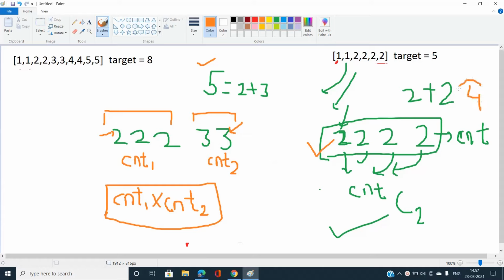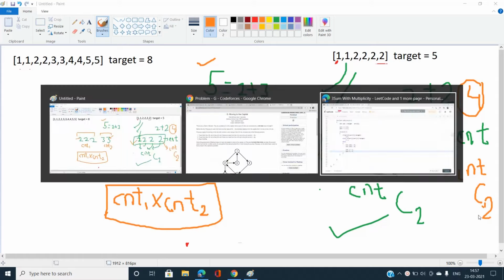In this case, it is obvious that I need to select any two elements from this, so it should be count C2 directly. I can write that. So this is what I am going to do here in my code. Okay, so let's do it.